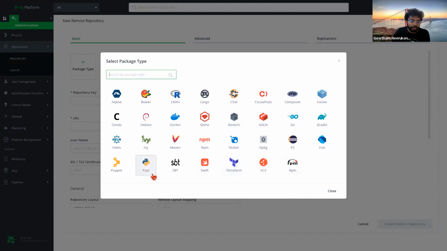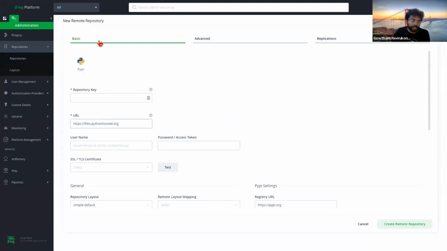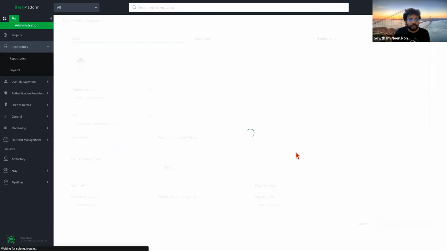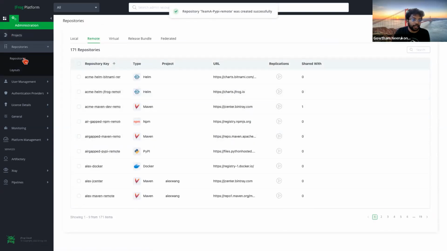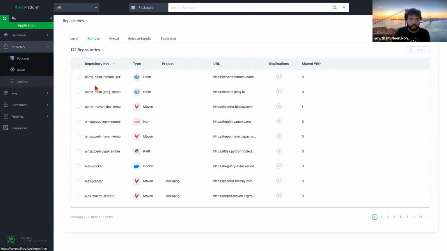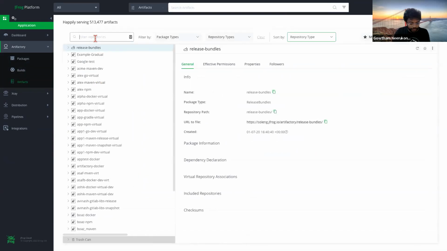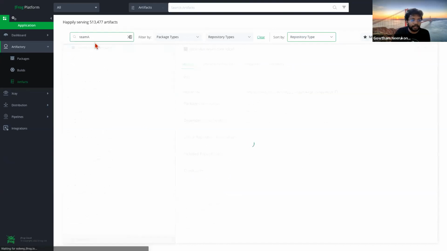For example, if I click here, PyPI, immediately a remote repository creation menu will be populated, and the most popularly available PyPI registry will be available. I can just name it Team A Python remote registry. So from now on, my developers can use this Team A PyPI remote repository's URL to start consuming the public dependencies from pythonhosted.org. So for example, this is the Team A.